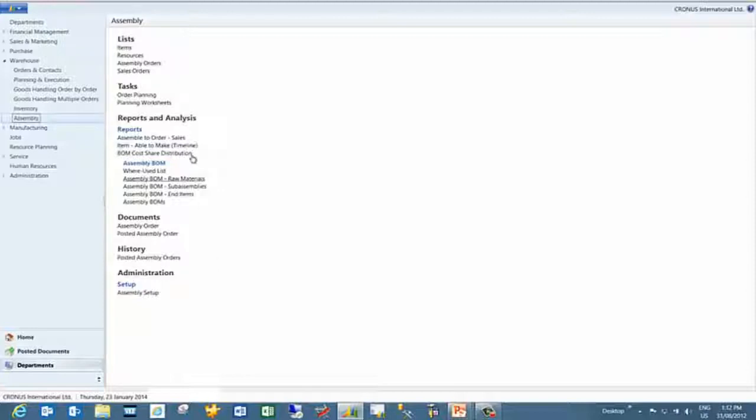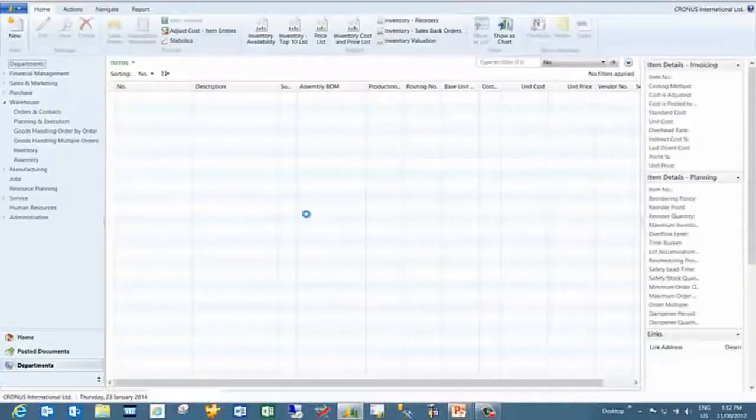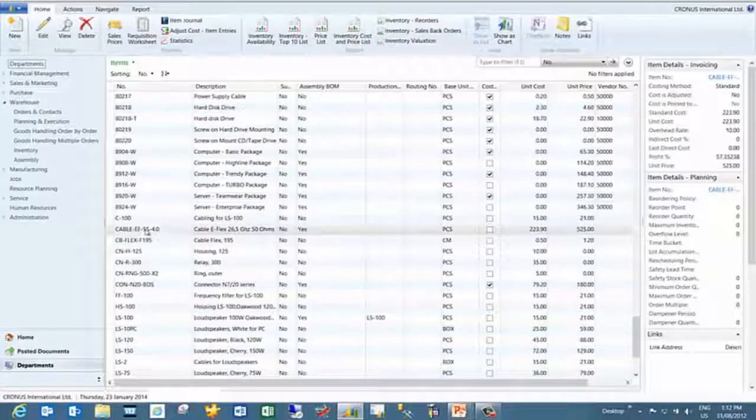Okay, so now moving to the items. So here on the item list, you find the items starting with the C here, which are the items that I initially set up to execute this demo. So at the top you'll find here the cable, which is the assembled top level item.